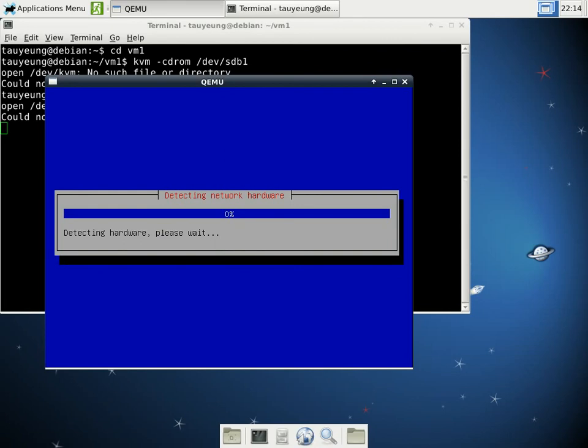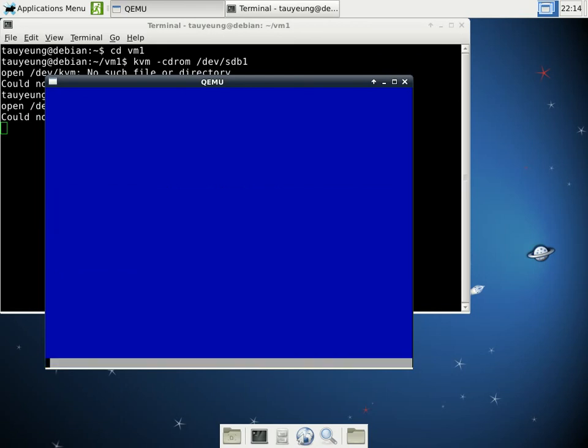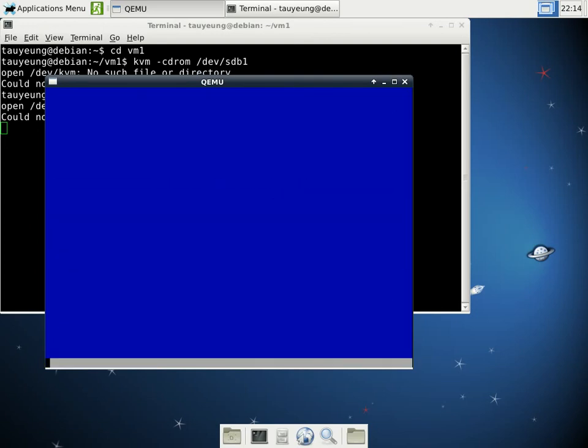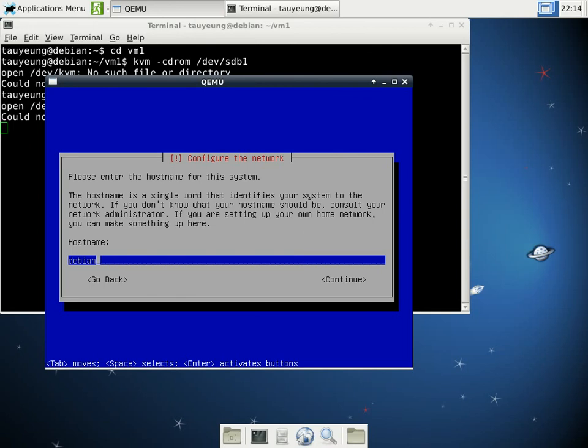And it needs network access because it's going to pull all the files remotely from the Debian server. So that's why networking is very important when you install Debian using this method. It's doing DHCP, everything is good, and the host name.